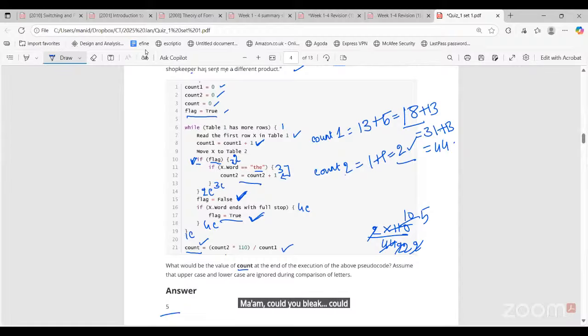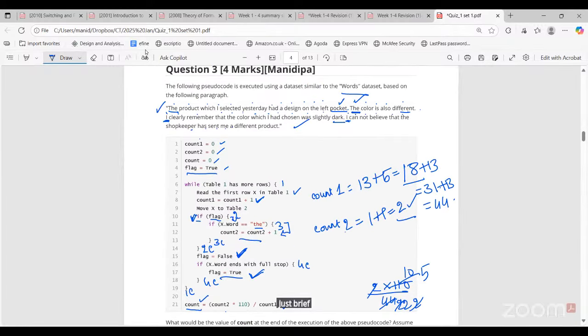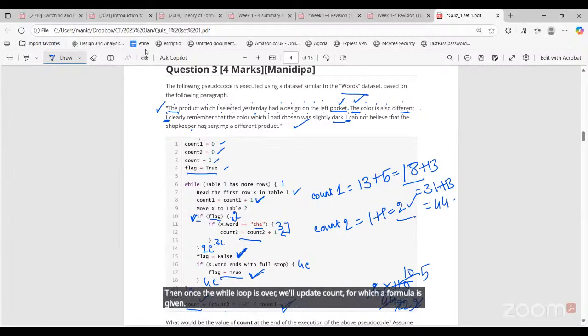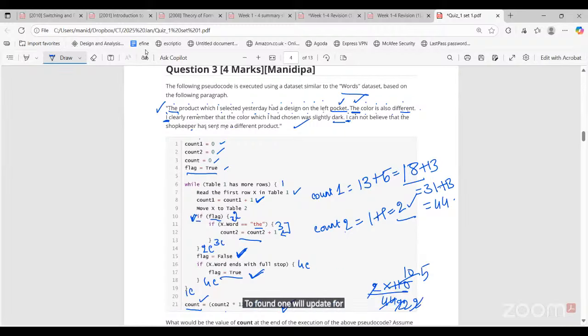Ma'am, could you please brief once again the total program? See, just basically what is happening is we have 3 counts. So mainly in the while loop, only count 1 and count 2 are being updated. Then once the while loop is over, we'll update count for which a formula is given. So count 1 will update for every card. That is, for every card that we pick, count 1 will be incremented regardless. So count 1 is nothing but total count of cards or total count of words in this particular paragraph.